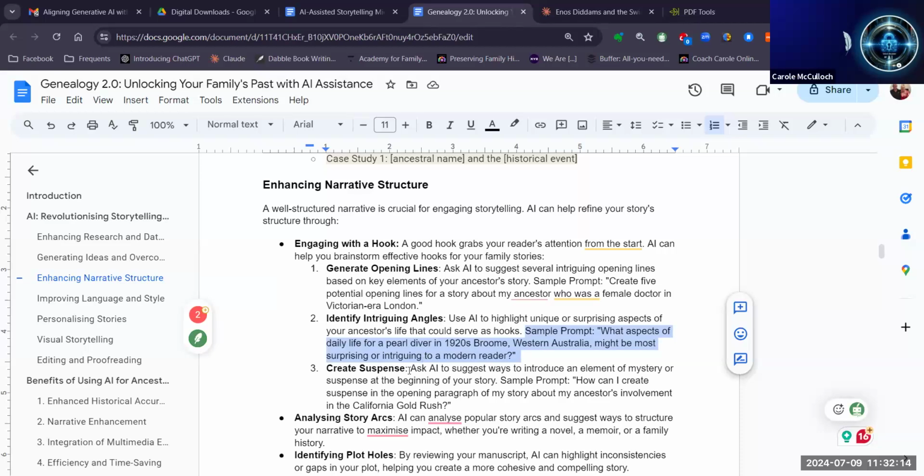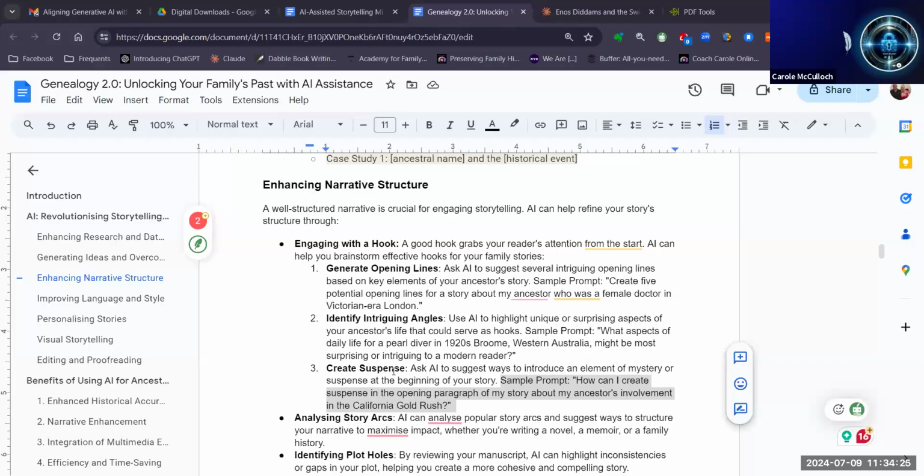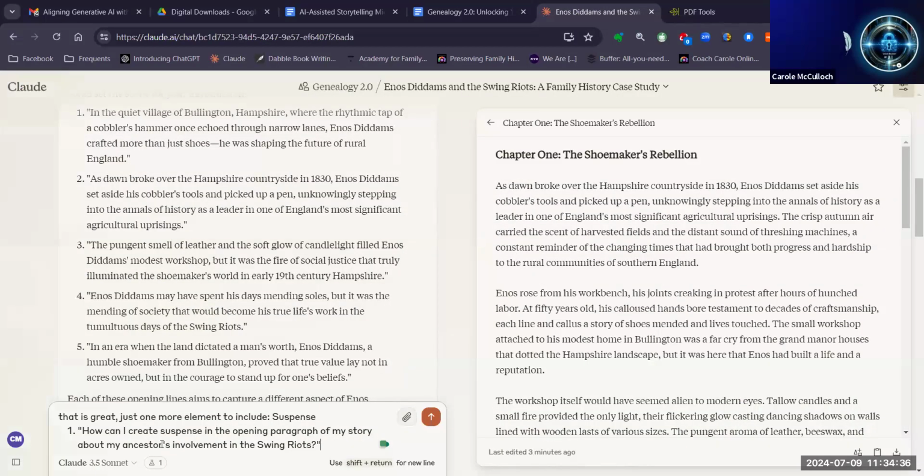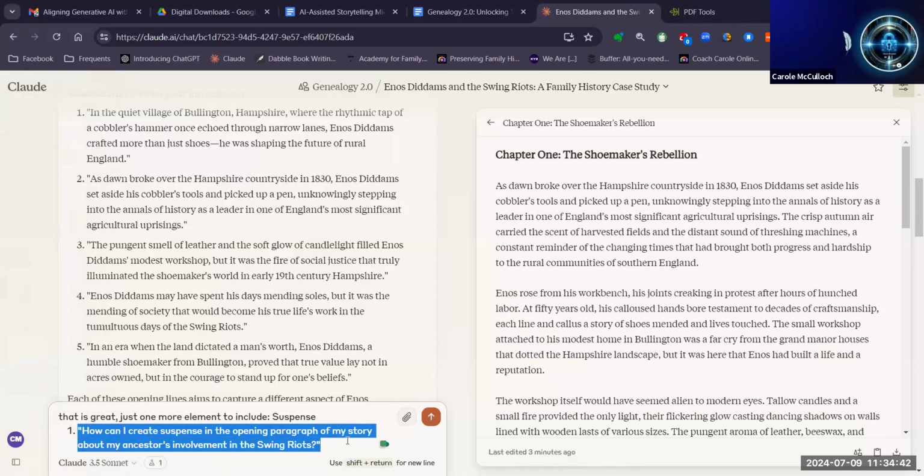The third thing that we want to do in enhancing this narrative structure is to create some suspense. So I'll pause here and put in place a new prompt. Now we're ready to create a little more suspense with a sample prompt, a little bit like this one here. So I've managed that one in context with this story and put it in place. How can I create suspense in the opening paragraph of my story about my ancestors' involvement in the swing riots?